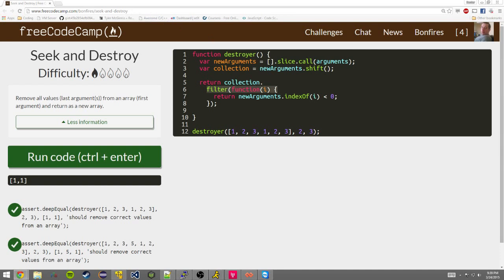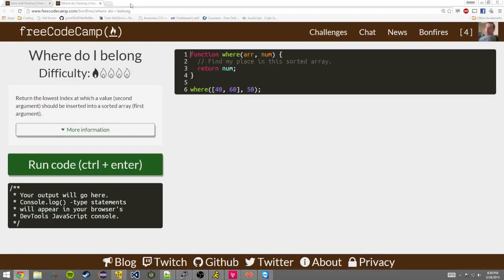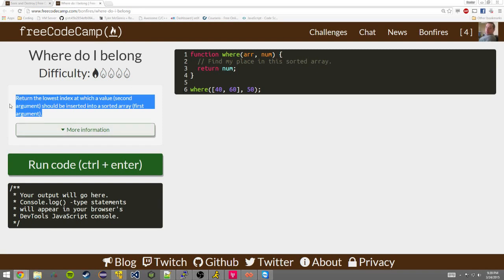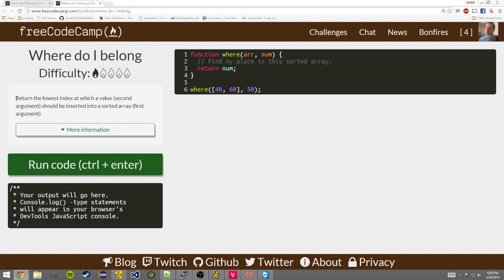Okay, so the next one is going to be, where do I belong? Now what this is going to do is return the lowest index at which a value, the second argument, should be inserted into an array, the first argument. So pretty much what it's asking is, where do I put this number inside this array so it fits? Remember, your index starts with 0, so it would be 0, 1. Now you want to put this before the 60 because 40, 50, 60 is the order. So it should be 1.